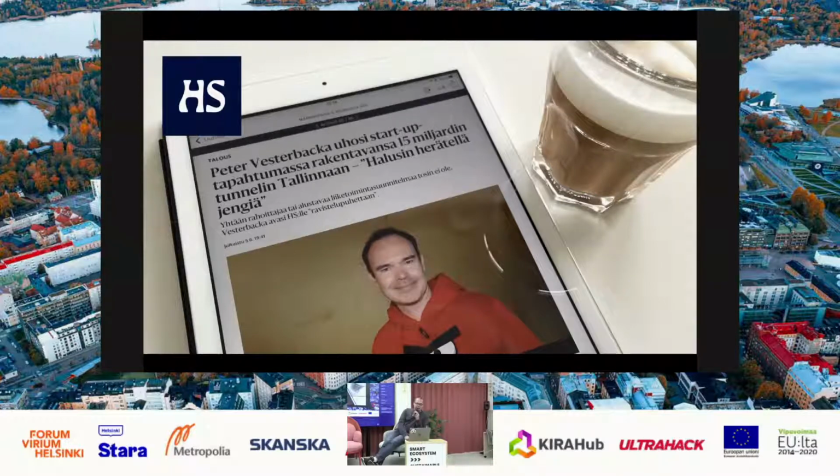This was actually the next day, Monday morning, when I woke up after one of the AEC hackathons. Helsingin Sanomat, the biggest newspaper in Finland, had this article about Peter Westerbacka and building a tunnel between Helsinki and Tallinn that he actually announced at the hackathon, and then somebody posted or tweeted about it over the weekend, and then the journalist from Helsingin Sanomat took that tweet and called him, and then this article was born.